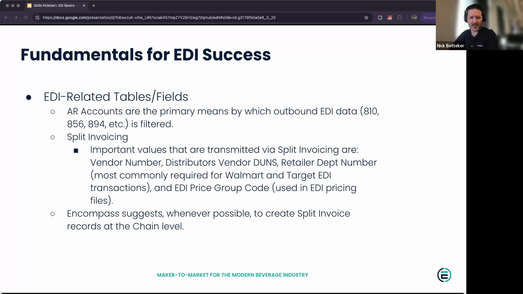I want to also discuss a couple really important tables and fields that are important for the fundamentals of EDI success. A really big one is AR accounts. AR accounts are the primary means by which we filter outbound EDI data. Say, for example, you have an 810 exchange configuration and you need to send invoices to 7-Eleven. How you're going to tell that configuration to send only 7-Eleven invoices is by adding that 7-Eleven AR account as a subtable filter to that exchange configuration. Now you've told that configuration, hey, ignore all other invoices except for the invoices under that specific AR account.